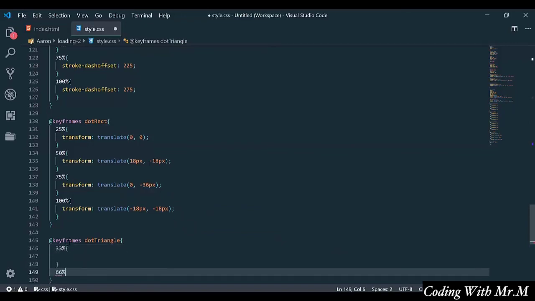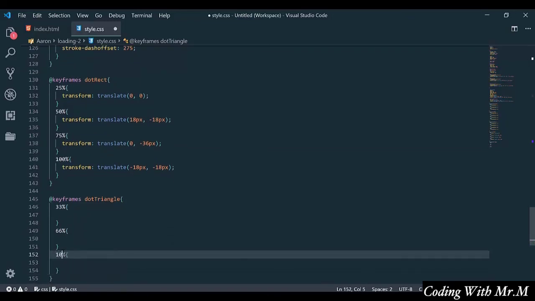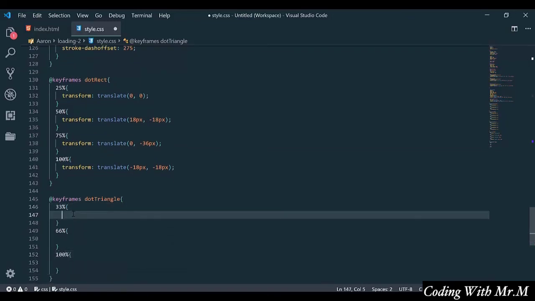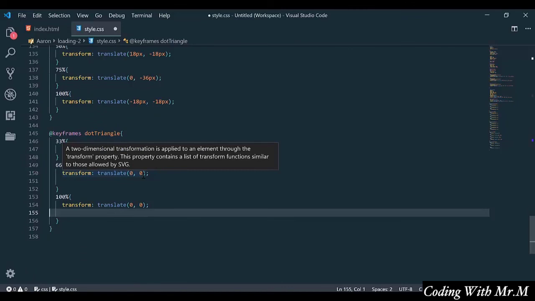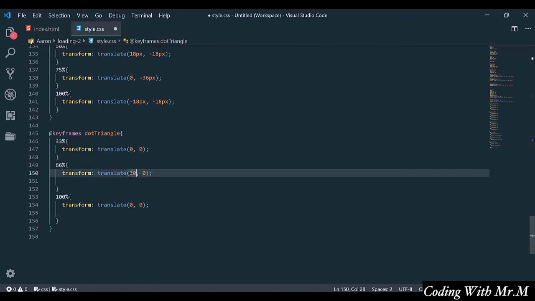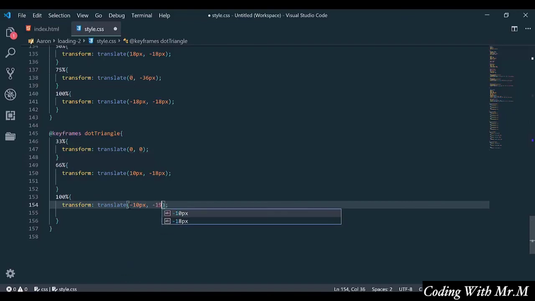The last thing to animate is our keyframes for the triangle. It's 3 sides, so we need 3 steps: 33%, 66%, and 100%. I'm just going to do a similar thing: transform, translate, 0, 0. Copy that. And for 66%, we're going to do 10 pixels and minus 18 pixels. 100%, we're going to do minus 10 and minus 18.